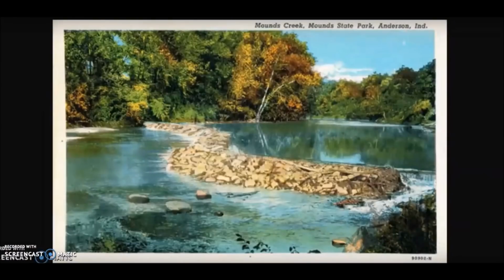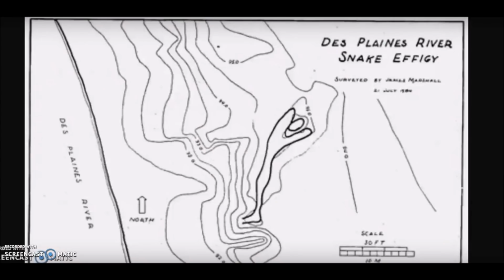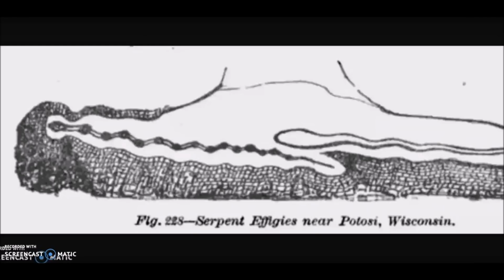Now I'm just going to show you some snake effigies all across the United States. This is one that came across the river near Mound State Park, where that giant henge was, where they were doing astronomical observations. Here is one near the Des Plaines River. I believe this is in Iowa. Now here is a diagram of a serpent effigy. Looks like multiple ones near Potosi, Wisconsin.